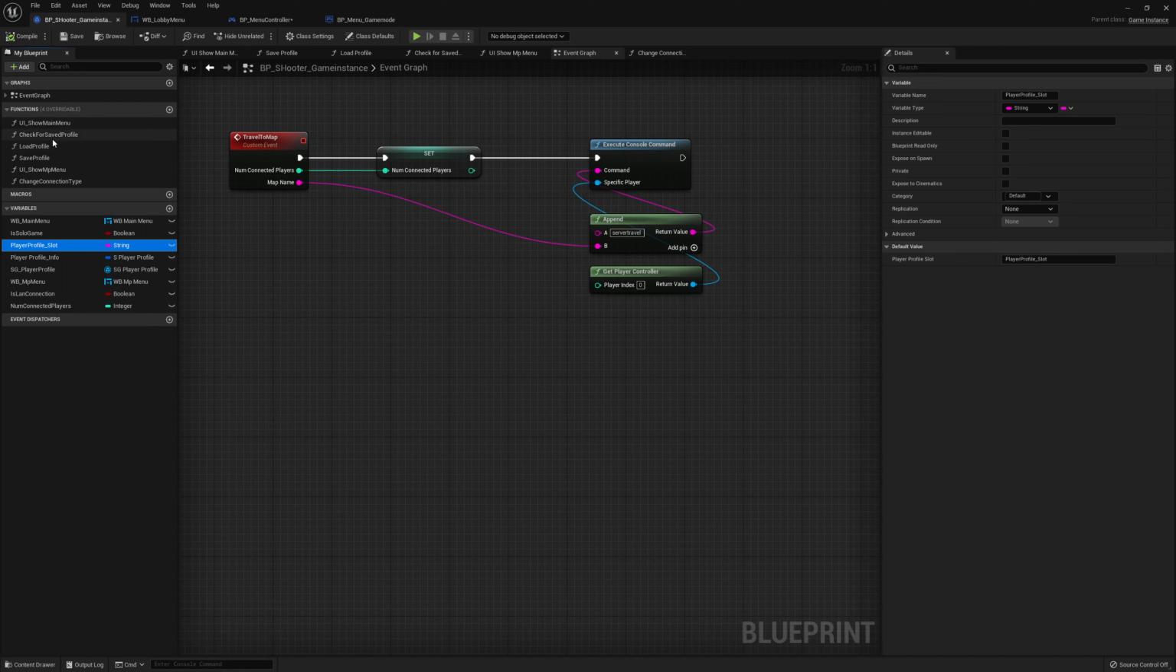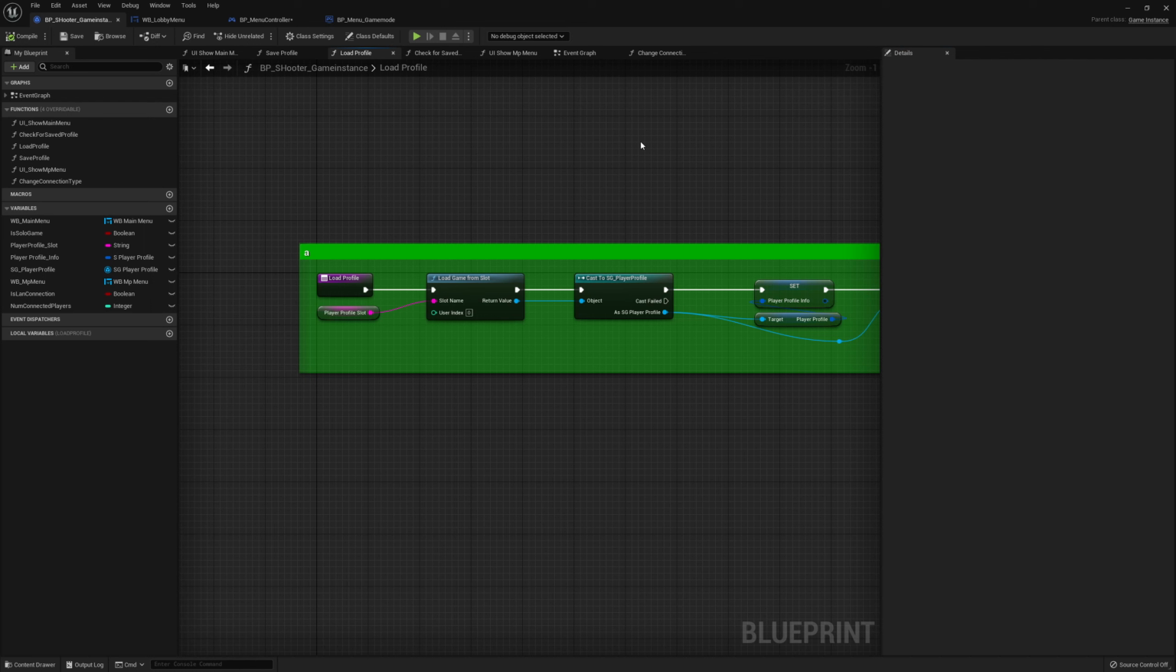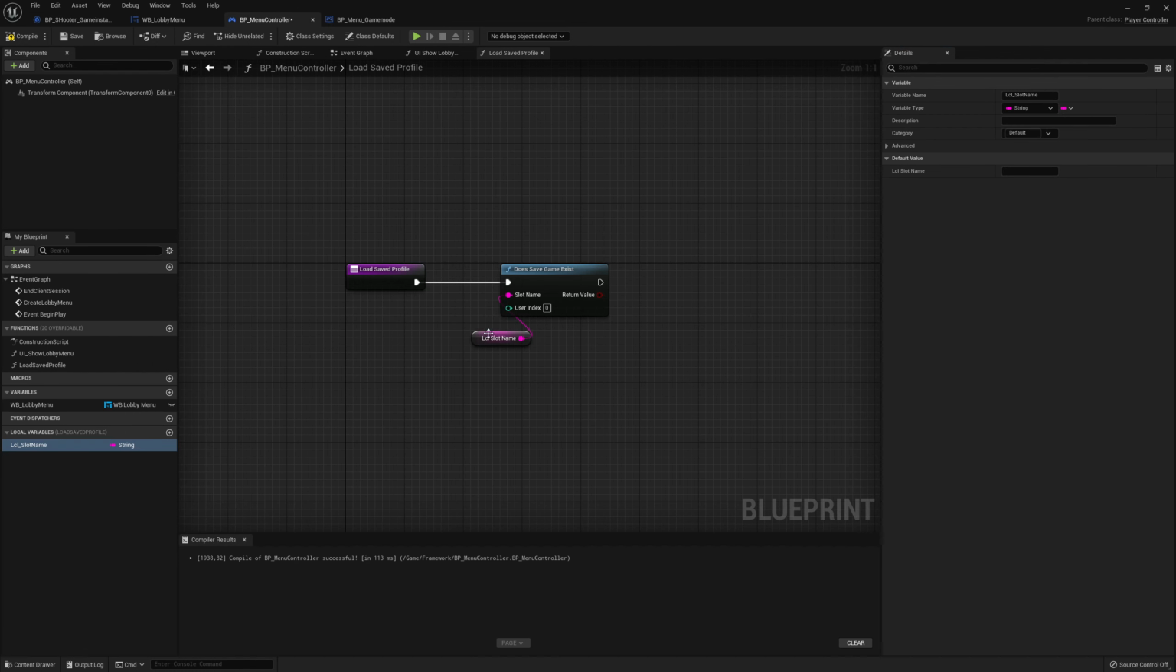So we have the check for save profile, load and save functions in here. And we need to make sure that we use the same slot name as those functions. So that is our player profile slot. So let's copy this name and paste it into the variable in our PlayerController.